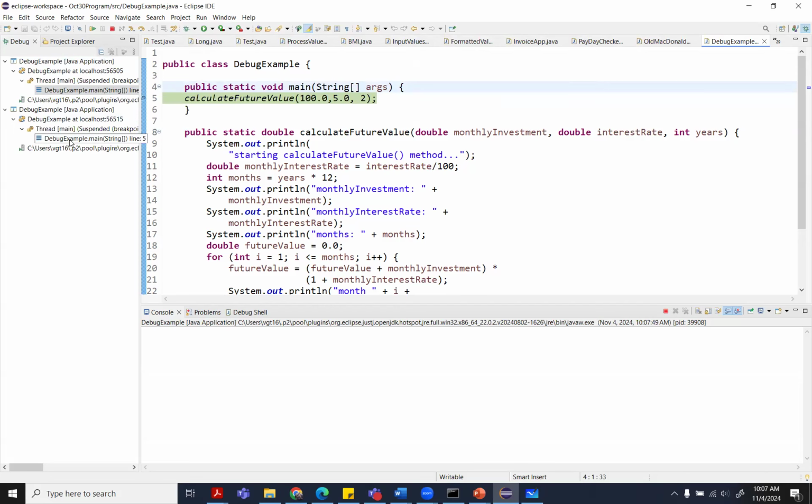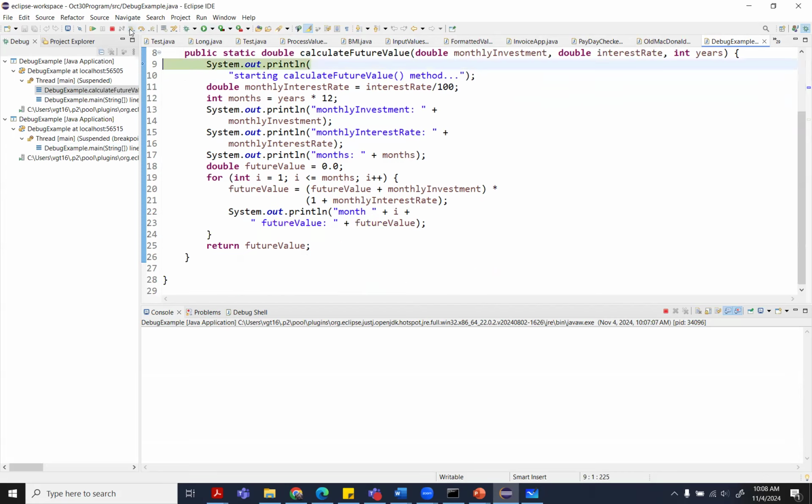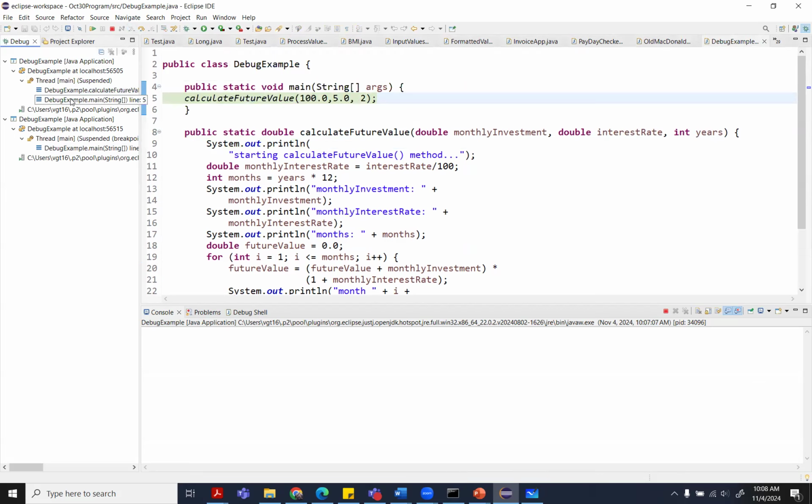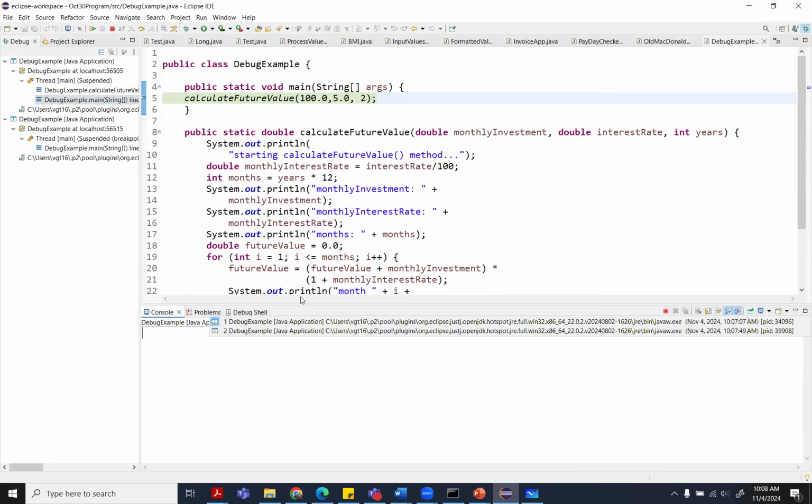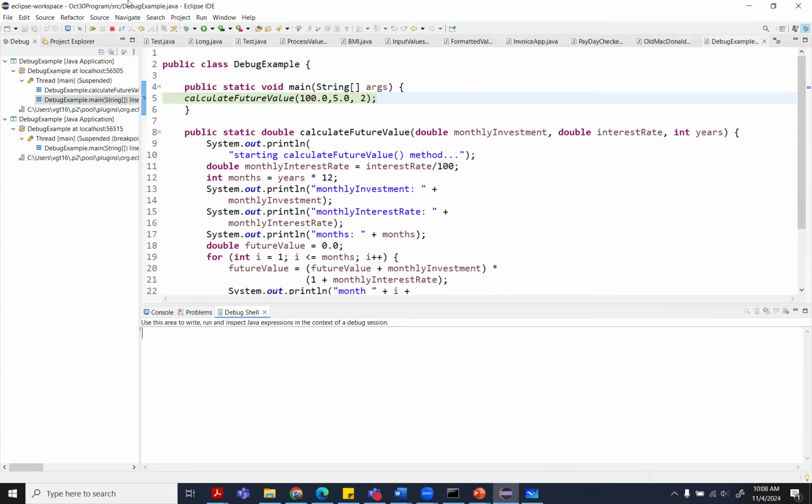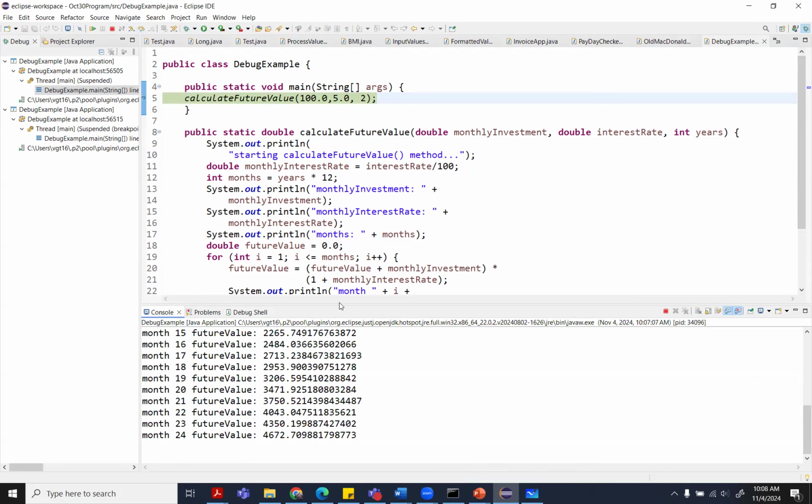Okay, debug example. And let's see step into. So I will click on step into. Okay, I don't know where it has gone. One second. Display selected console, debug shell. Let me see if I can see. Okay.